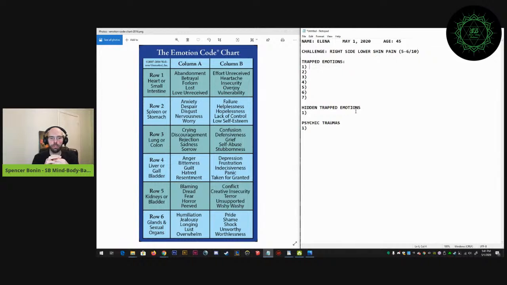Is the trapped emotion conflict? Give me yes, give me a no. Is the trapped emotion conflict? Is it creative insecurity? Is it terror? Is it unsupported? Supported. Okay, so we found that the trapped emotion is unsupported, which I think is a pretty self-explanatory emotion.